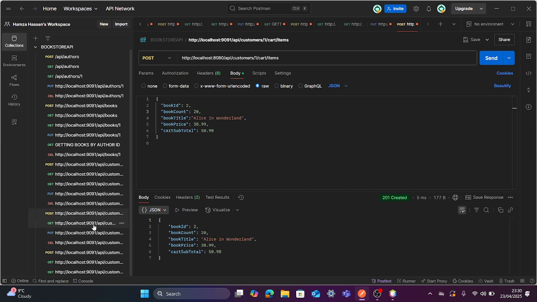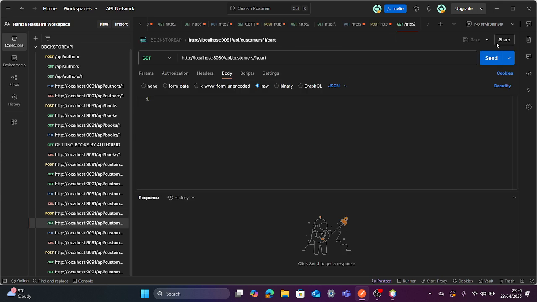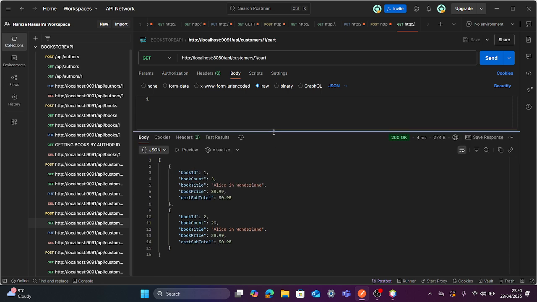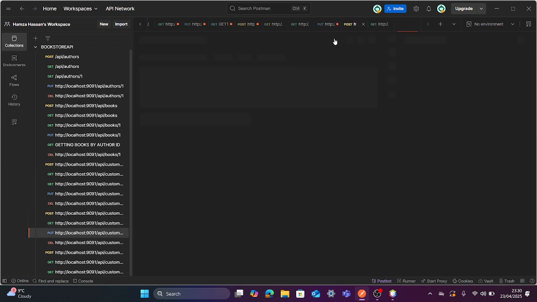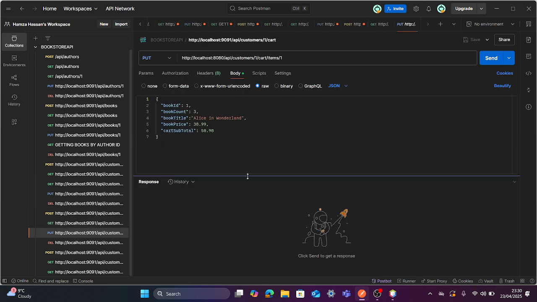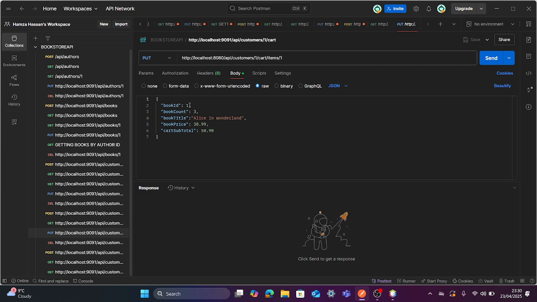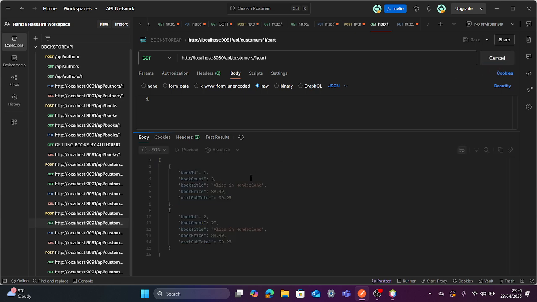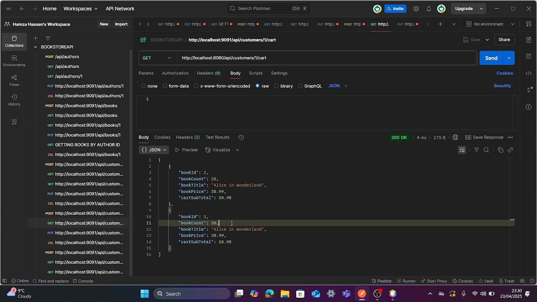Okay. Now I want to get all of the cart, so all of the items in the cart essentially. So these are all of the items that are in the cart. This is going to get all of them. Then to update the cart, let's say I want to update this book ID. I want to say 50. Okay. Now if I get everything that's in the cart, this changed to 50. This is essentially updating the cart items. So what's inside the cart?